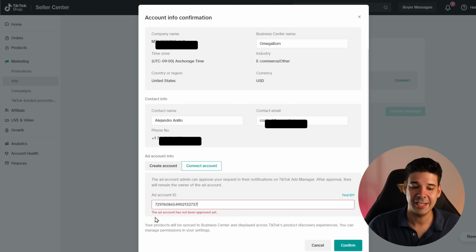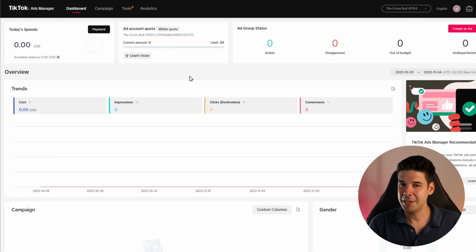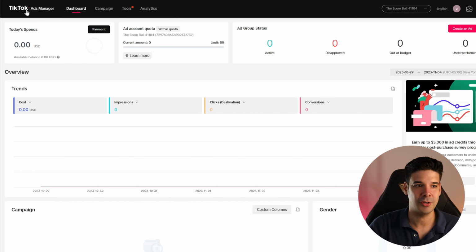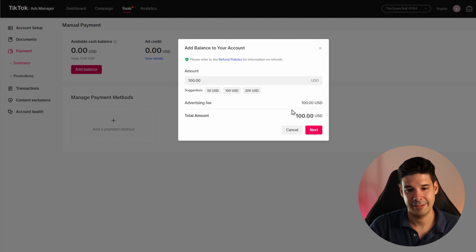Now, since I just created this ad account, it says that the ad account has not been approved yet. A quick way to get it approved fast is just to add a payment method. So just go to your TikTok Ads Manager, all right? And you're gonna click on payment. And then follow the steps to add some balance. All right, I'm gonna add $100 just to get started.